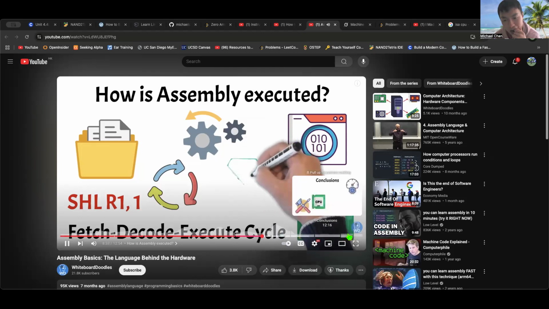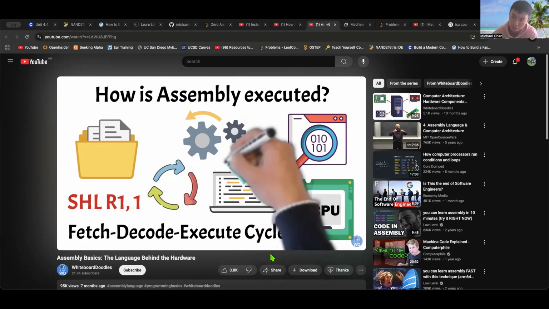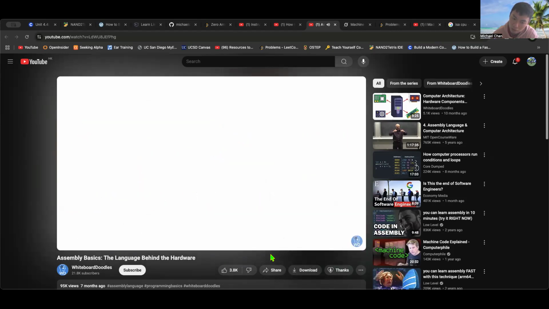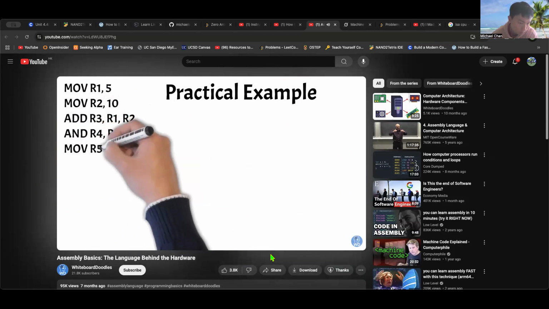By understanding this cycle, we see how assembly language directly translates into actions performed by the computer's hardware, connecting human-readable code to machine-level execution. Now that we've learned about the basic instructions and how they are executed, let's take a look at a practical code example.